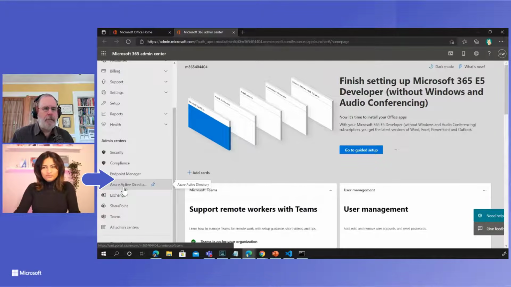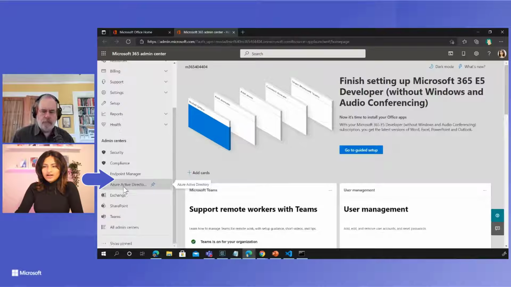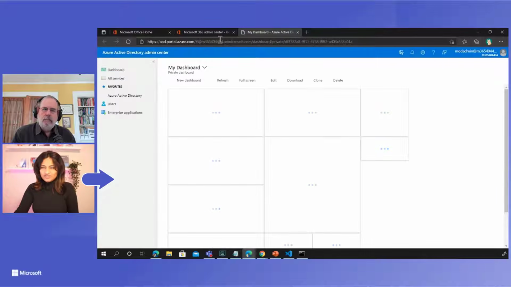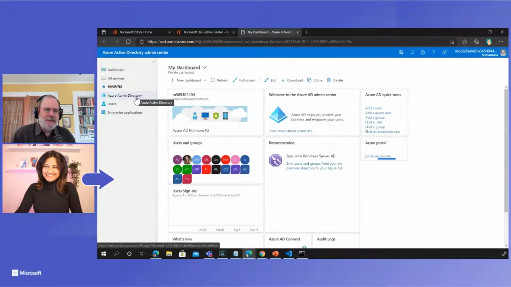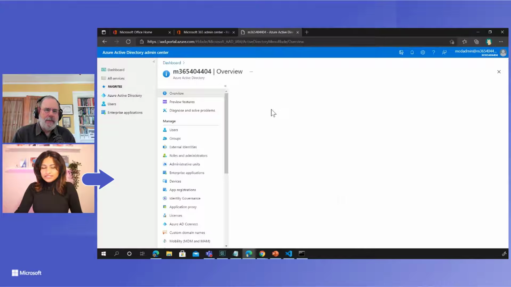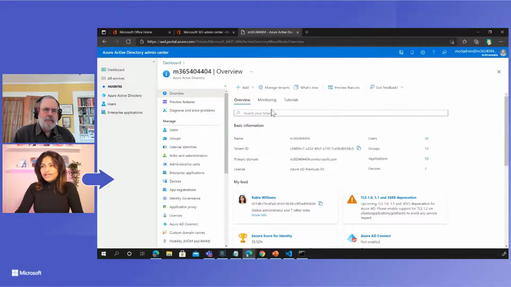And thanks, Bob, this was a tip from you. I usually just go directly to portal.azure.com, but this is so much easier to browse. Now, there are always three ways to do everything in Microsoft. All right, so let's jump in and create an application registration for my app.